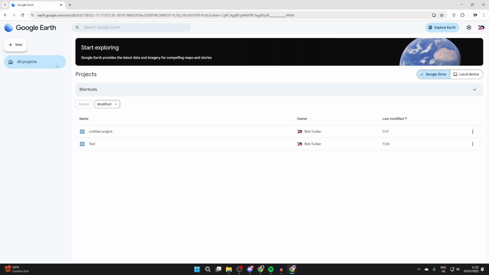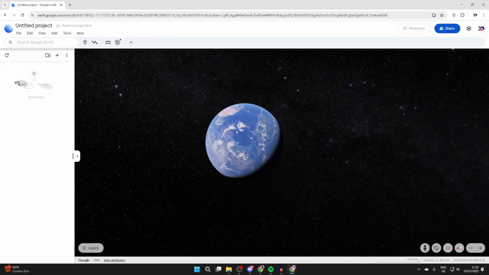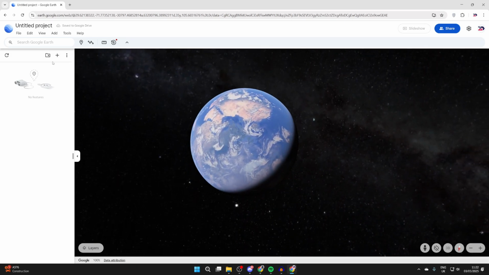Now what you can do is head to the top left and you can click New, and you want to click New Project. It will open. Now what we can then do is go to the top left. You can go and search in where you want to go, aka where your house is. Alternatively, you could just go and browse the globe, but that can take a bit of time.